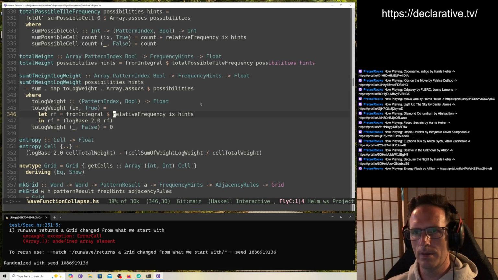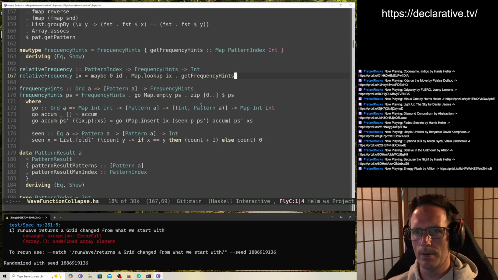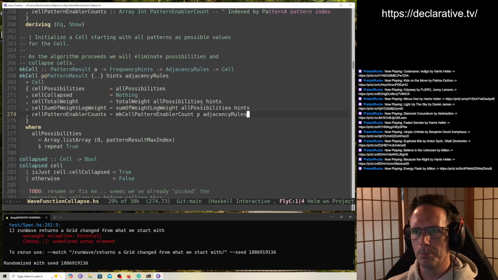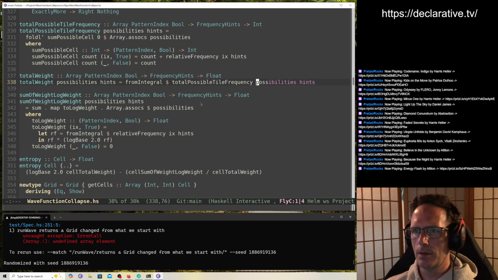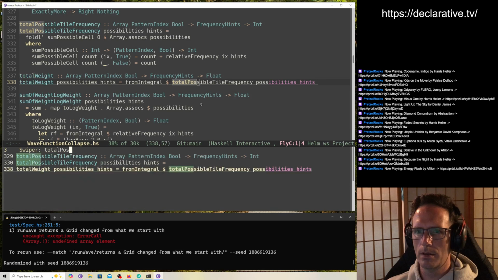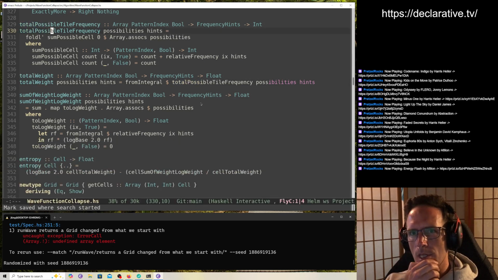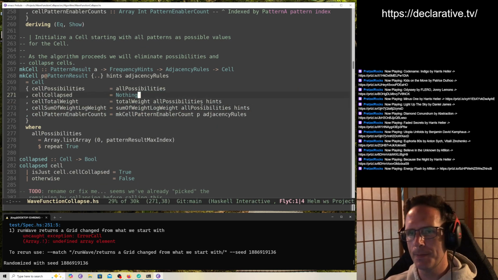Set x here. Relative frequency looks into a map. So that should be fine. Total weight. Also, possible tile frequency possibilities. Jump there. Again, we just take the association list of the array. Just do some counting, so that should be good. Jump back there. So it could be all possibilities, maybe, though doubtful.